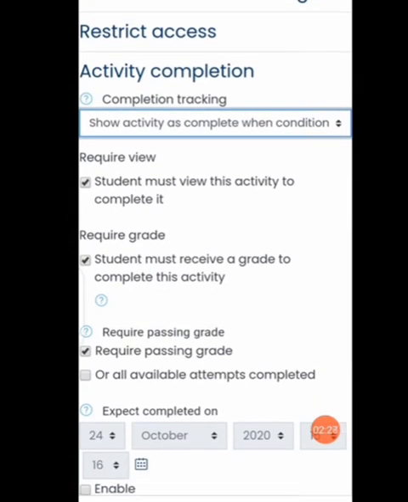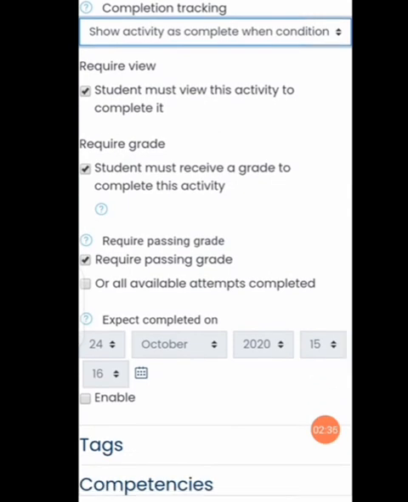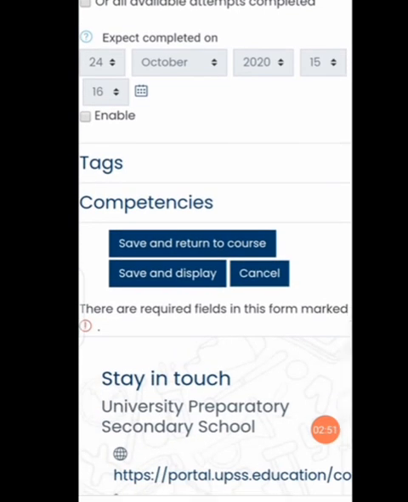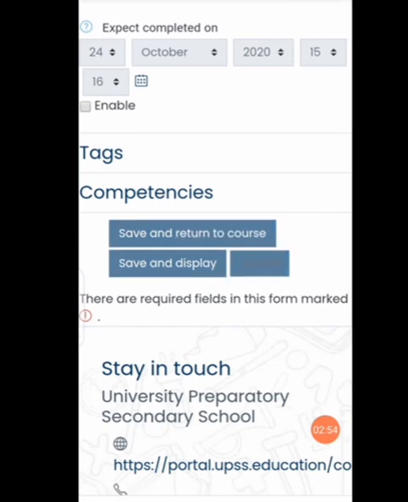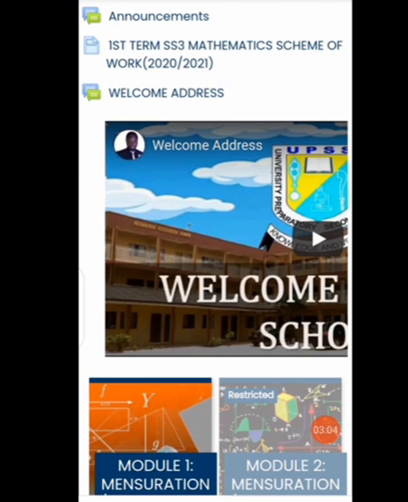1, student must view this activity to complete it. 2, student must receive a grade to complete this activity. 3, require a passing grade. 4, all available attempts completed. I'm going to check only the first 3. So I will check the first one, the second one, and the third one. Then I am good. Save and return to course, or save and display, whichever one will be better for you. So with that, I have set activity completion on my quiz.